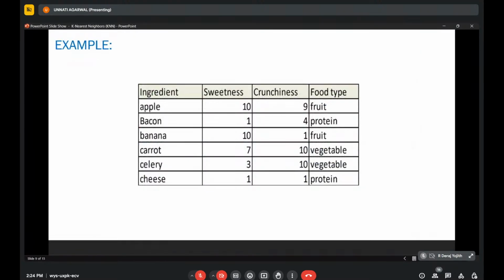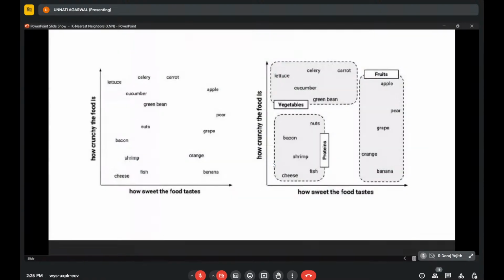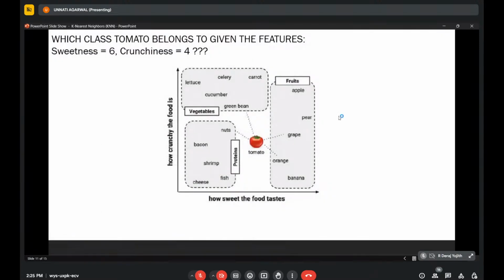Let's take one more example, then we'll see the practical implementation of KNN. I have taken a small dataset in which ingredients are categorized into different food types on the basis of sweetness and crunchiness. That's how it looks after plotting on the basis of features and categorized into different food types. Now we have a new ingredient, tomato. So tell me, which category does it belong to if its sweetness is 6 and crunchiness is 4? We are taking the value of K as 4.